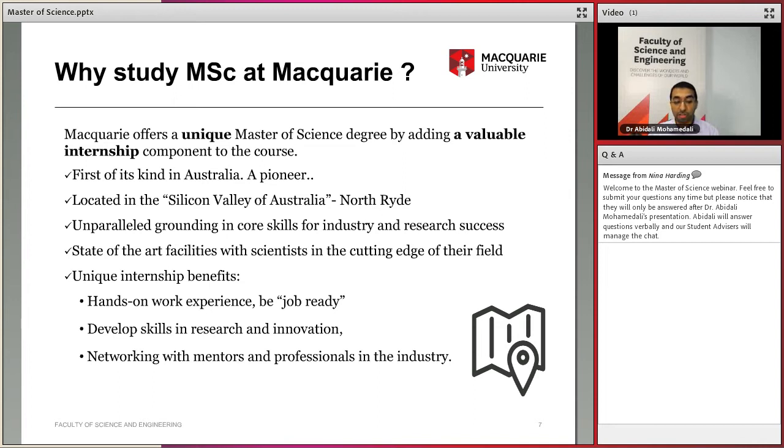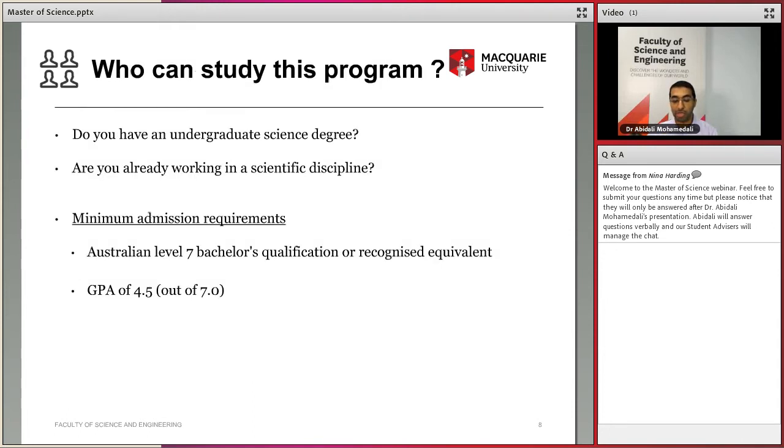So the unique internship benefits are that you'll have hands-on work experience and be job ready by the time you finish the degree. You develop skills in research and innovation, and also networking with mentors. This is a fundamental area of the leadership program. In the leadership unit, we get students to network with mentors and professionals in the industry to actually get a foot in the door, so to speak.